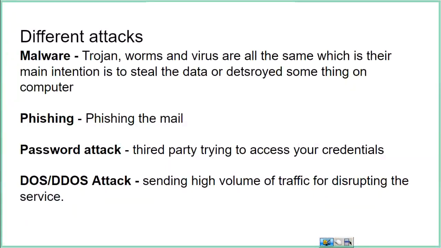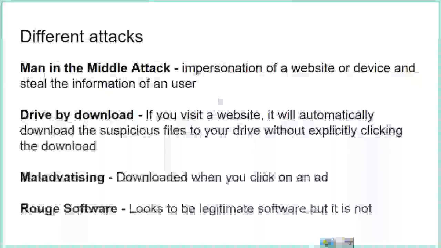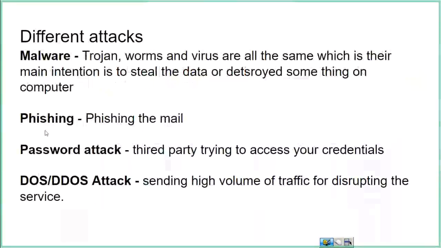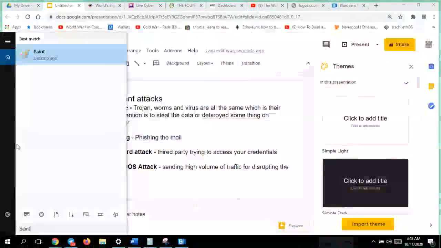Okay, so worms are also called malware itself. Okay, so when you install any software by mistake or doing something, the main intention of malware is: is there any way I can reach from this machine? Okay, let me, I think I can write it here. Yeah, let me open Paint.